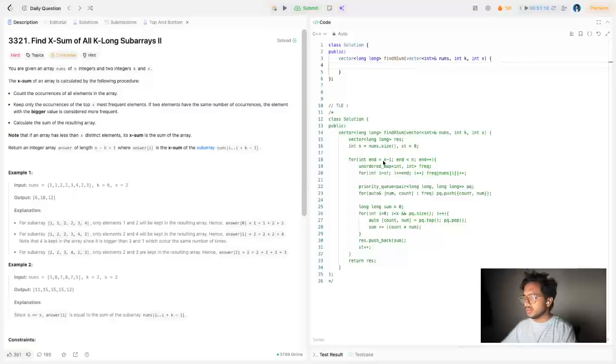where for each number we push the number in a frequency unordered map, and we maintain a priority queue, and each time we look at the priority queue and run a loop till x, adding the sums, then pushing the sum in the response, it will give you TLE. So we have to find a proper, optimized solution.